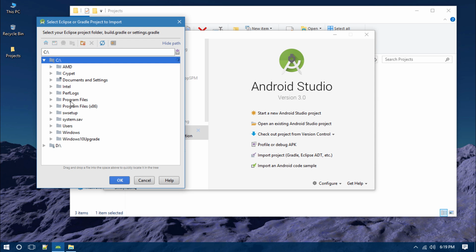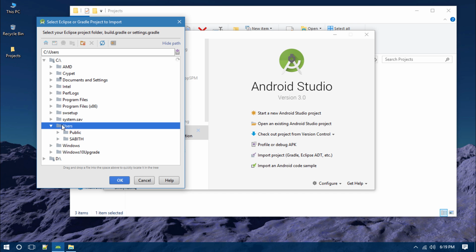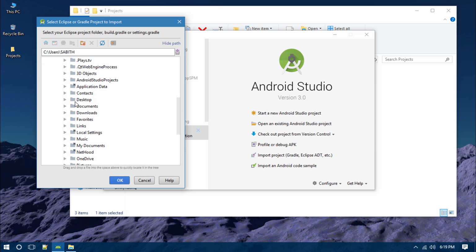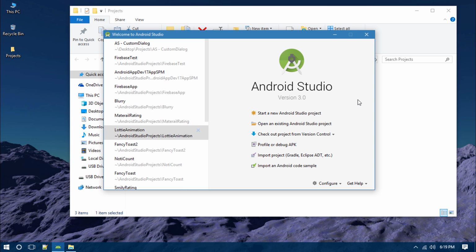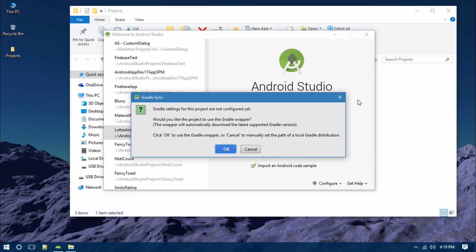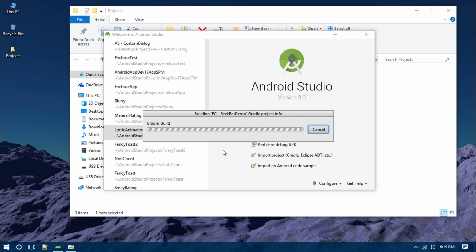Okay, now I'm selecting the project, which is inside the desktop. Now we have the Seek demo, which is an Eclipse project. Just clicking on OK. And this time I'm sure that there will be a lot of things to clear up, because this was created back in 2013 or a year like that. It says that we have to bring up the updated Gradle, so just click on this OK. Okay, now it's getting ready, it's building, it's trying to make sure the project is compatible with the latest version of the Android Studio.